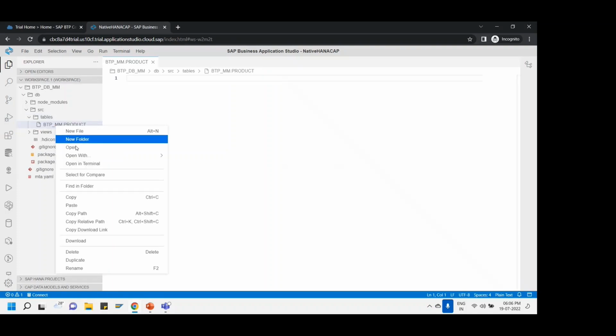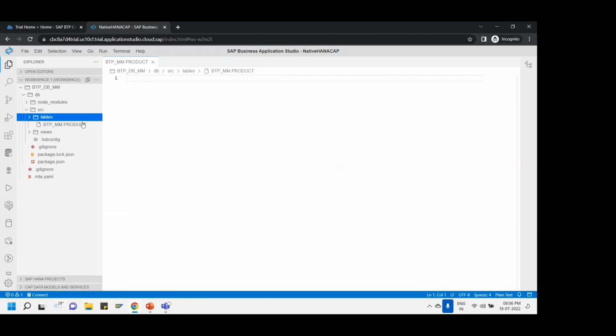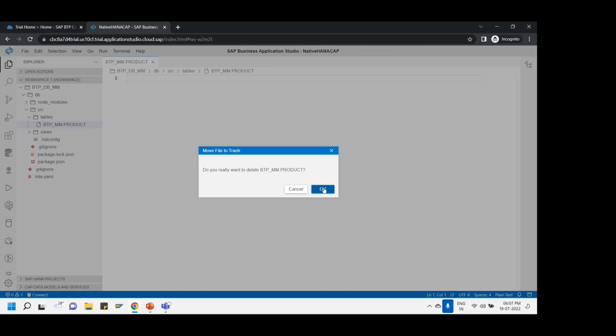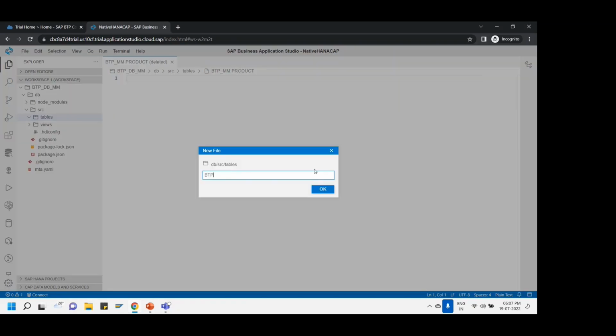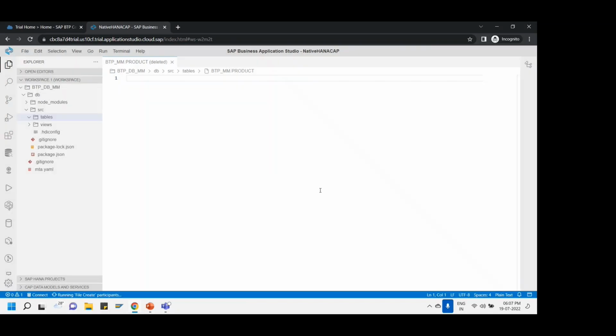Let's start from scratch. All the files that we are going to create as a part of HANA should have a dedicated extension. So instead of creating a file without an extension, I'll say btp underscore mm dot product dot hdbtable. HDB stands for all the HANA database artifacts. So I'll be creating an HDB table over here, and I can see it appearing over here.